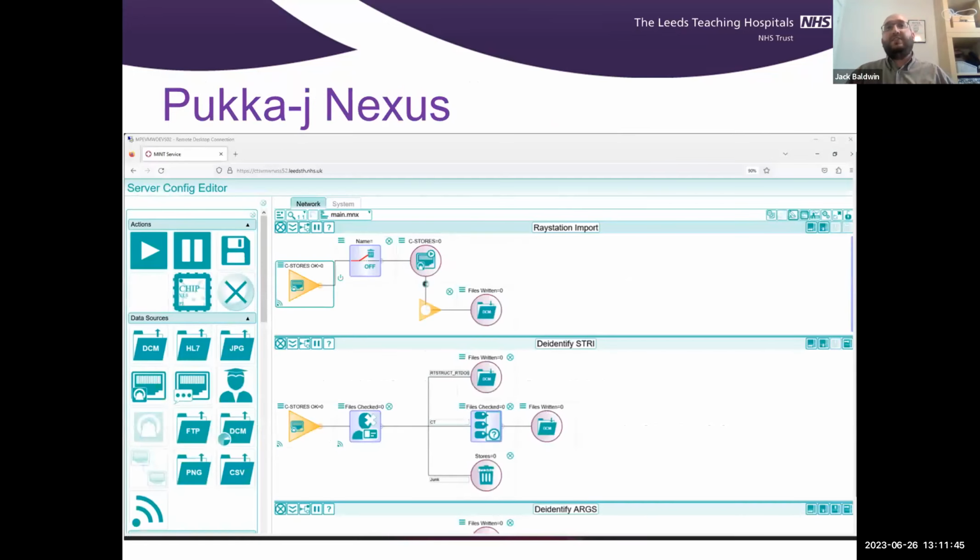So what we decided to do is we looked at, PuckerJ had released this new product called PuckerJ Nexus, and we looked into it, and it looked like a really powerful tool. It's a web-based tool. You go to a website and you can access it there. You build it almost like a LabVIEW style GUI-based programming where you pick different nodes, and each node does different things. But as long as you've got a source and a destination, you can do what you want in the middle.